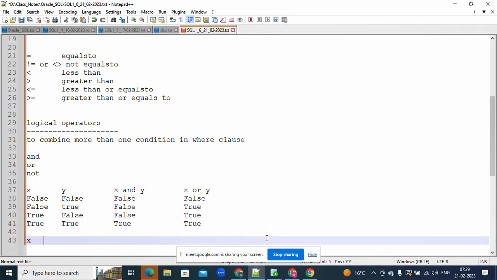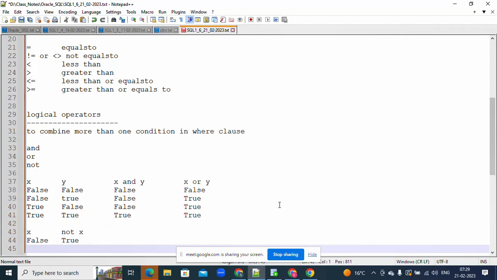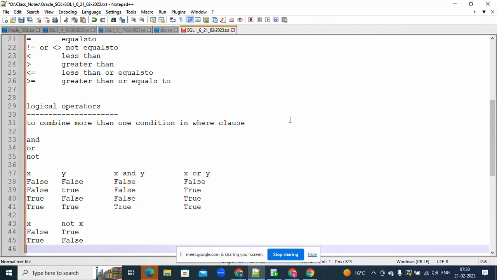And one more thing, not x. If x is false, not x will be true. If x is true, not x will be false. It is negation. So these are the logical operators we have, and based on that we get the results.